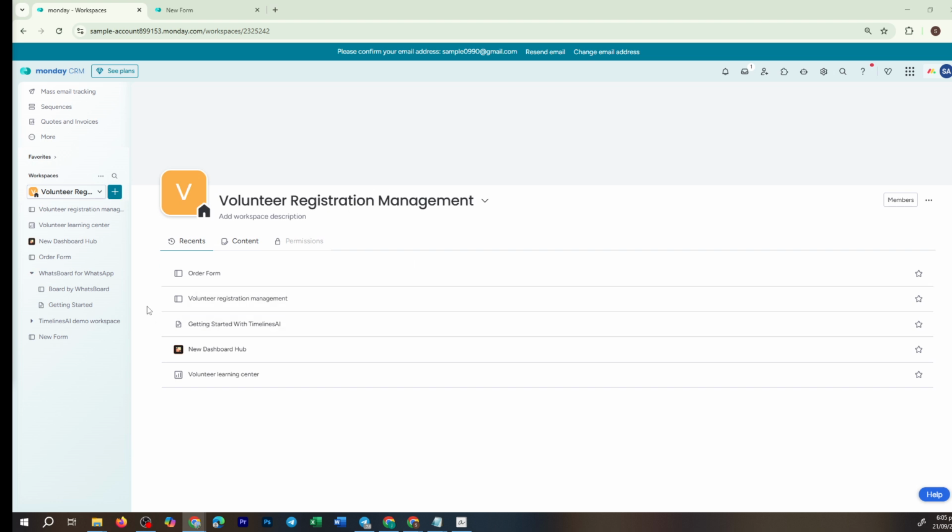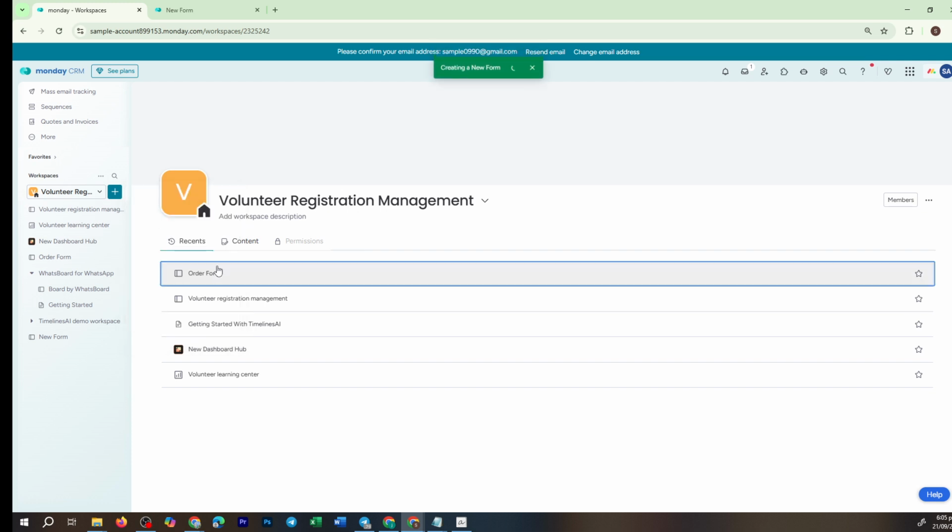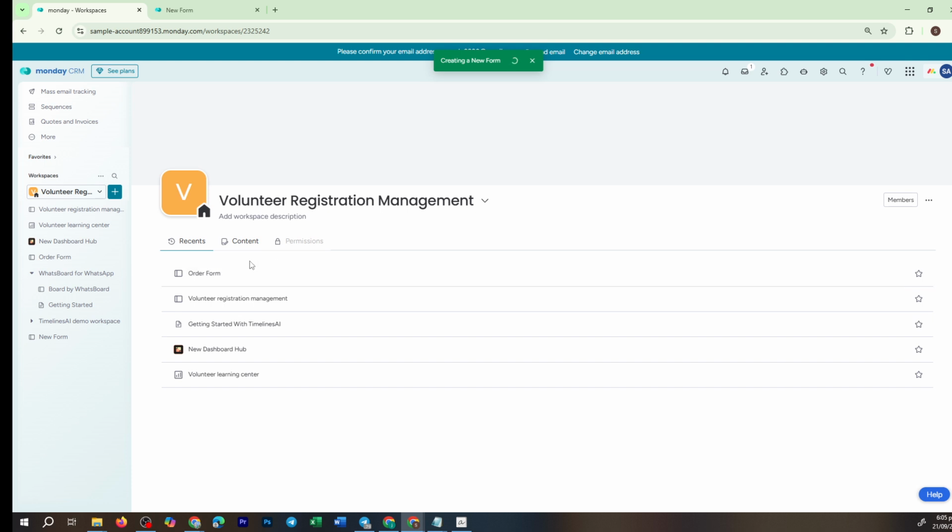Now let's turn our attention to the left-hand sidebar on your dashboard. You'll see a plus icon there. Give that a click. This action will open up a menu of juicy options. From this menu, select Form. Here's where the magic begins. Monday.com uses AI technology to assist you in creating forms quickly and easily, making this process both efficient and fun.